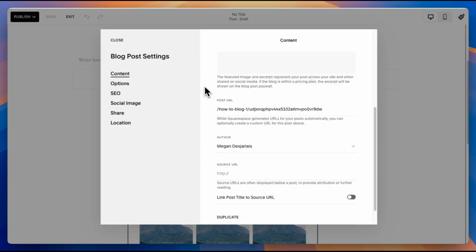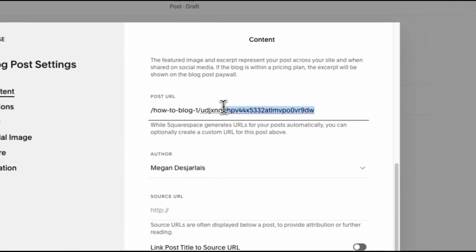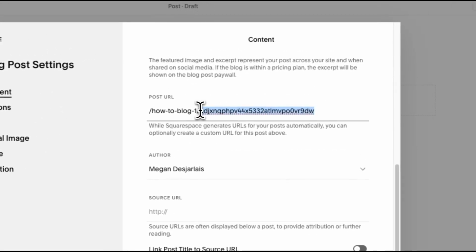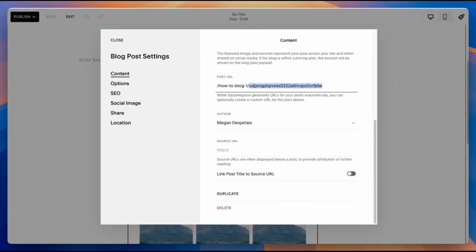So here you have your content. Again, this is where you're going to have your URL, which is going to be generated automatically. You always want to make sure that you go in and fix your URL to be SEO optimized and appropriate for your blog post. So make sure you always check that, especially if you use a template, because when you duplicate a template, it's going to, again, come up with a random URL that you want to make relevant to your blog post.